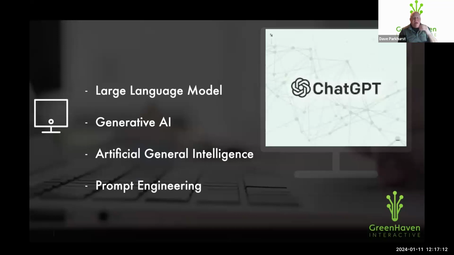Now, one of the things that becomes most important if you use any of these AI systems is learning how to engineer your prompts. Now, what does that mean? Prompt engineering means that you are able to give a prompt, say something to ChatGPT, in a way that it understands, in a way that gets you the response that you want.